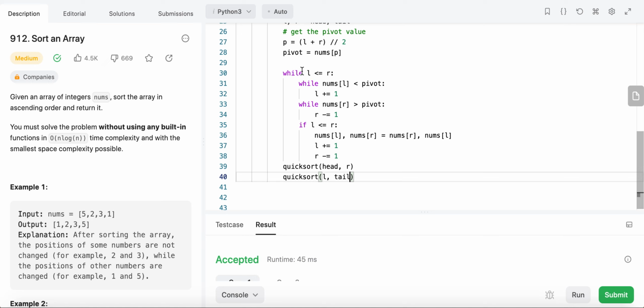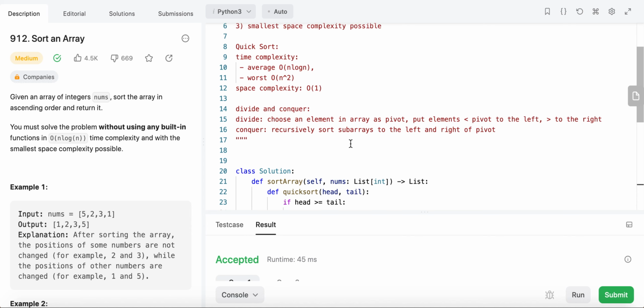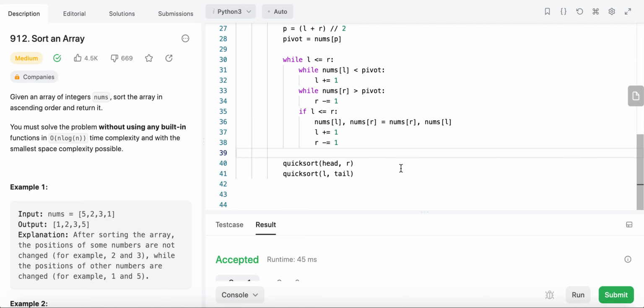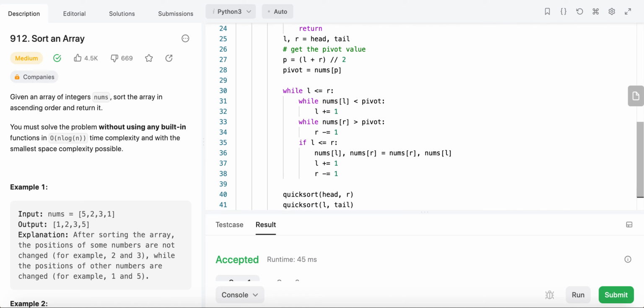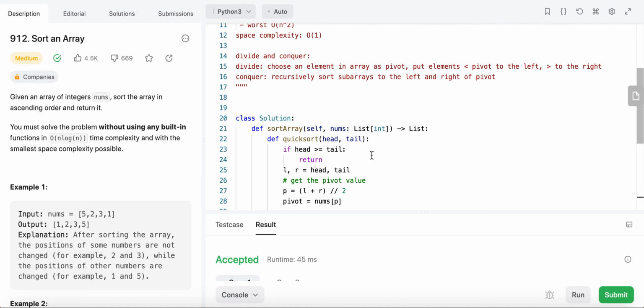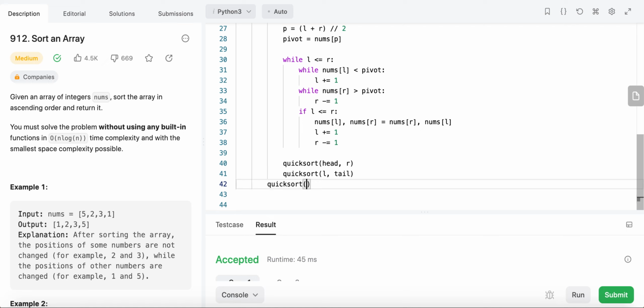When you jump out of this while loop in line 30, the left and right pointers have already crossed. So we just need to sort the subarrays to the left and the right of the pivot. This is our quicksort code, and to sort the array, we just call quicksort with the starting index 0 and the end index of this nums array.